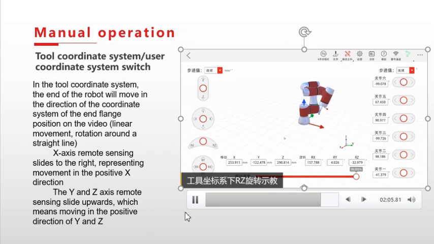For the Rz, teach Rz rotation. So now the robot will move around the z-axis of the tool coordinate system.